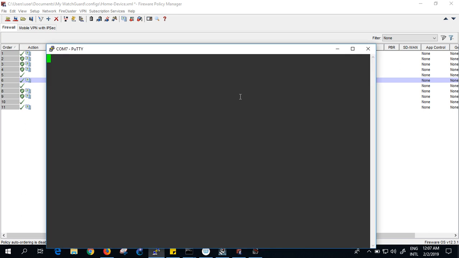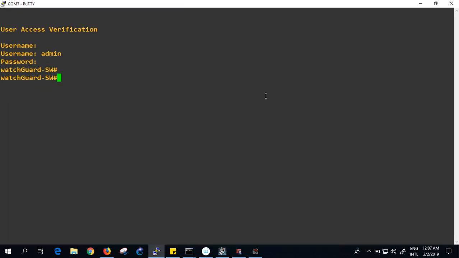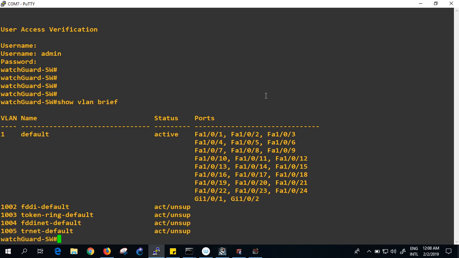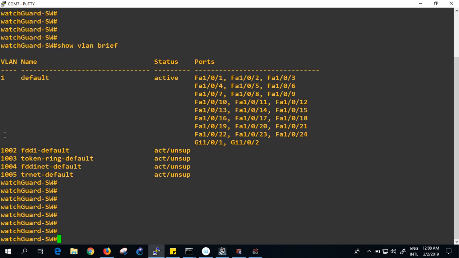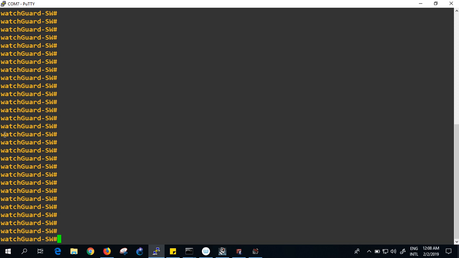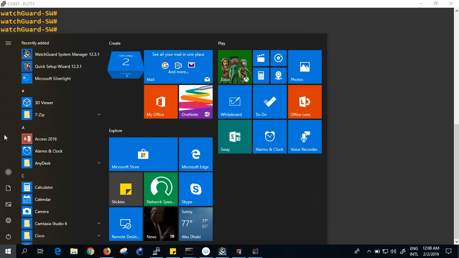Let's see what VLANs are available right now. Admin Cisco. Now if you type show VLAN brief, I can see how many VLANs have been configured. Right now there is only the default VLAN number 1, and no other VLANs have been configured. So actually, I just want to show you my scenario here. Let's go and draw it for you.